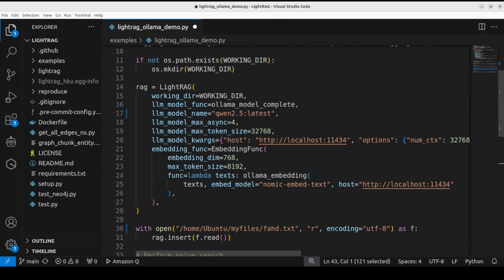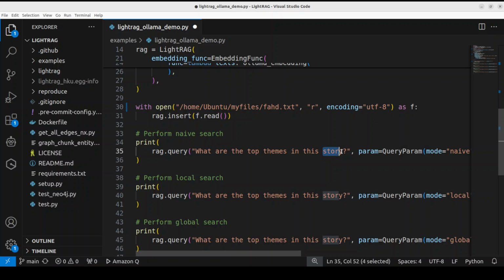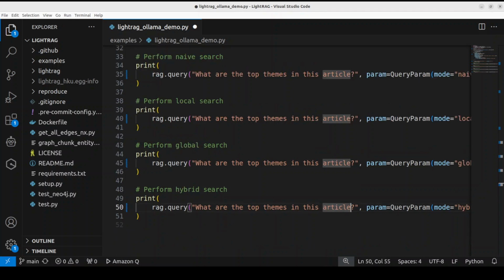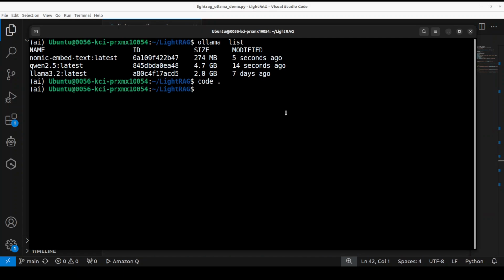Let me now run it on my own data, and you see all I'm asking it is: what are the top themes in the story? Maybe instead of story, because it's not a story, it's an article, I'll just say: what are the top themes in this article? I'm just going to replace all of these questions with this. Let me save this file. It is saved, and now we can run it because it's in the example folder.